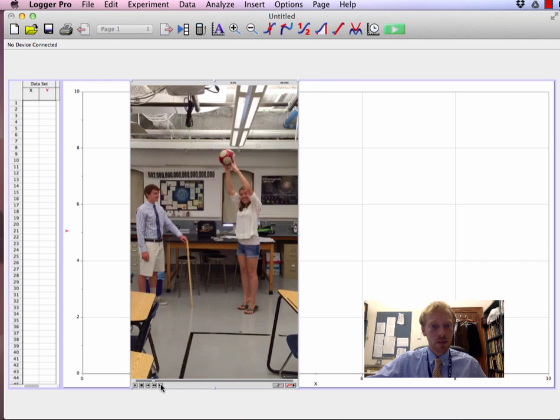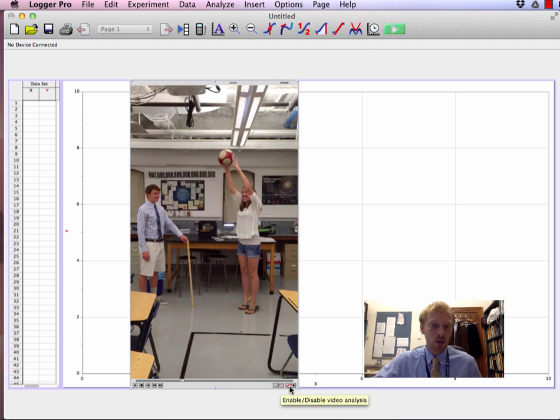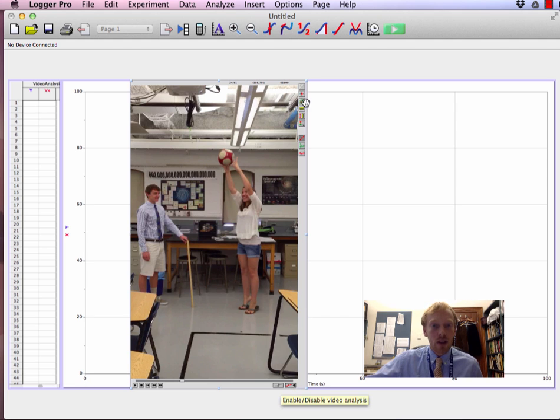What I'm going to do is I'm going to position it right to the frame, in this case, where the thing starts happening that I'm interested in. That is to say, the ball is released. Then I'm going to go to this icon on the lower right of that panel, which, if you hover over it, says Enable or Disable Video Analysis. Now, this row of icons pops up on the right.